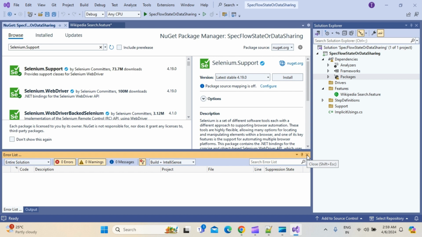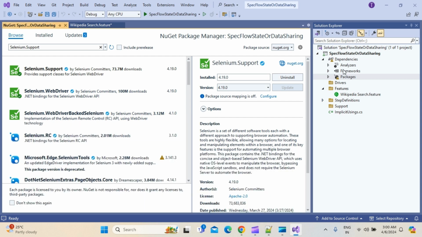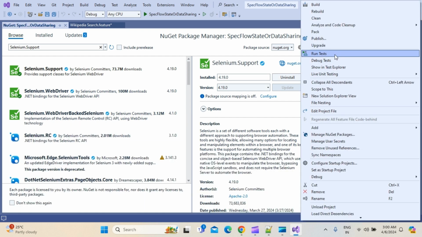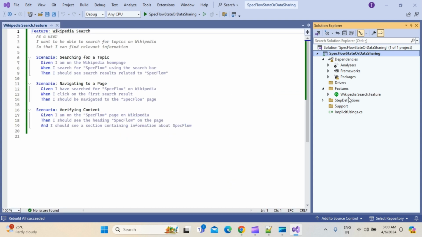If you are using something other than NUnit, let's say you are using xUnit, then you have to install other packages. But I'm using NUnit, which is already installed in my system, so I don't need to install anything. So now let's try to build it. Okay, the build happened successfully.